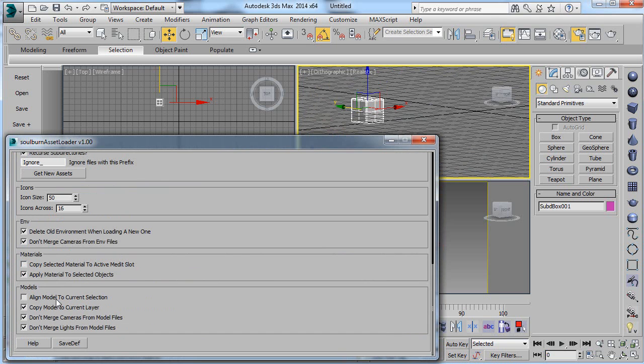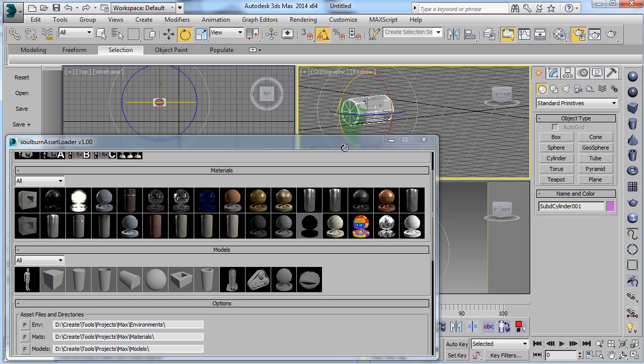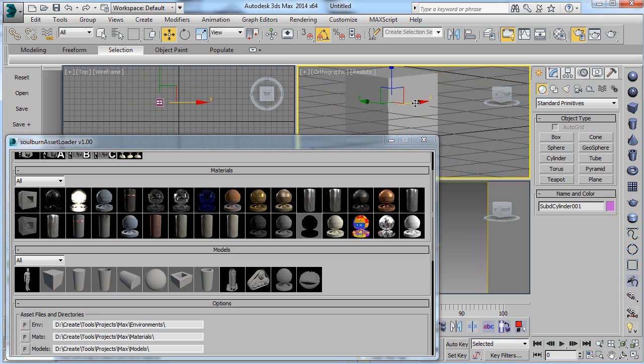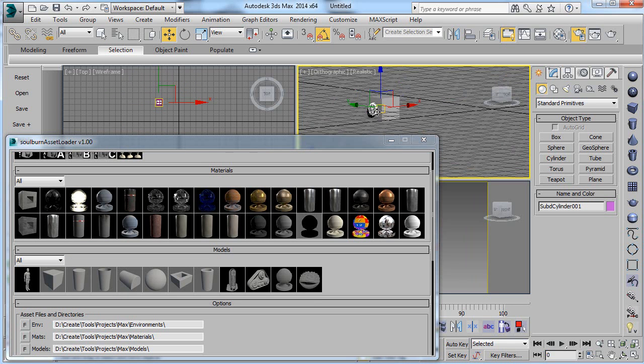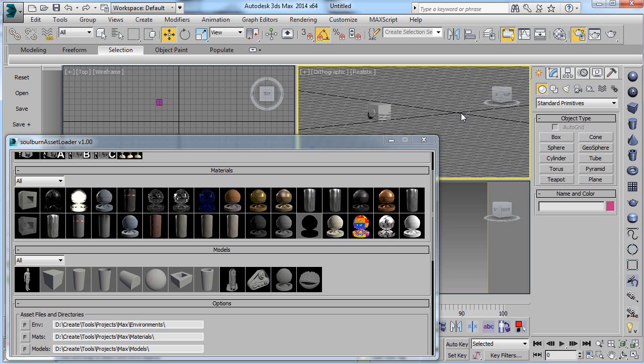Under options here, there's align model to current selection. If you turn that on, when you bring in your next model, instead of the model appearing back at the origin, it appears wherever your currently selected model is. So that can let you make more complex things a lot quicker by having everything snap to wherever you currently are in your scene, rather than constantly having to go back to the origin and pulling it back and forth.